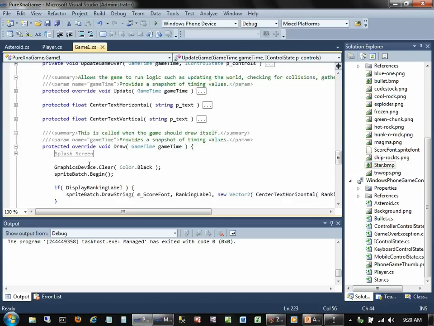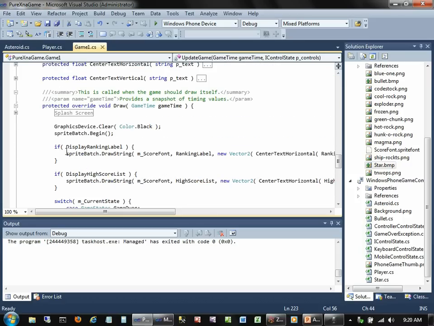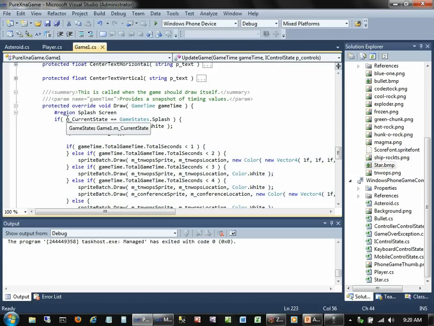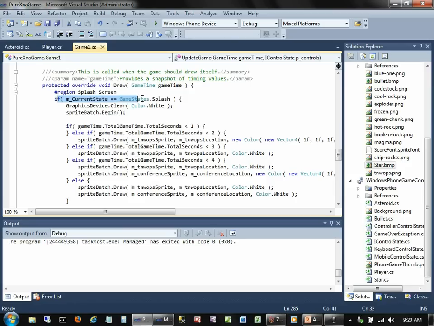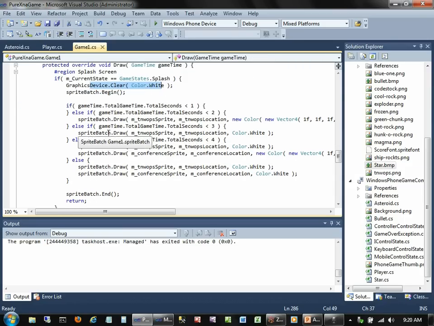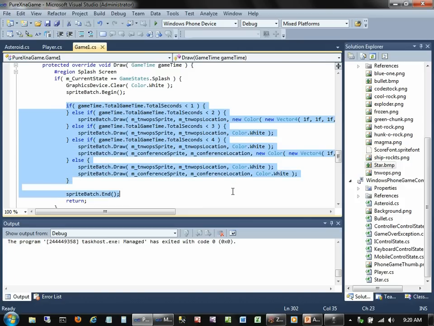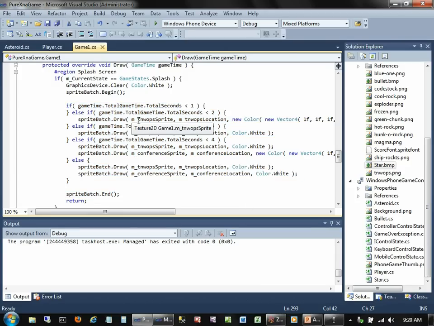Here's the fascinating part. When I'm drawing these guys, first of all, I created a separate one for the splash screen. I say, if we're in the splash screen, give me a white background. During the first second, do nothing. During the second second, fade in that first logo, wait a second, fade in the second logo, wait a second, then the timer kicks off and it pulls it out of the state. We're going to do this in Mango as a Silverlight application, and it's a lot easier than manually manipulating this.